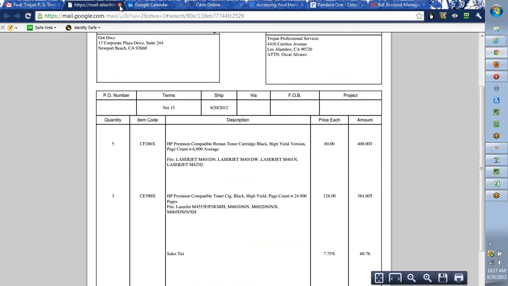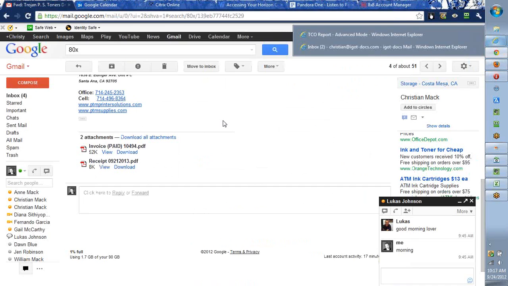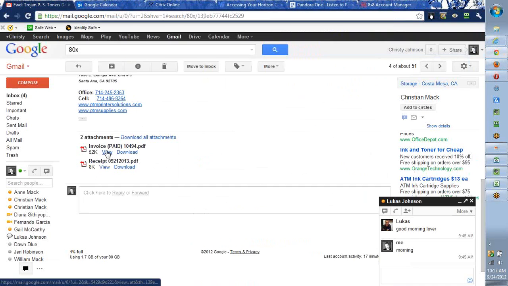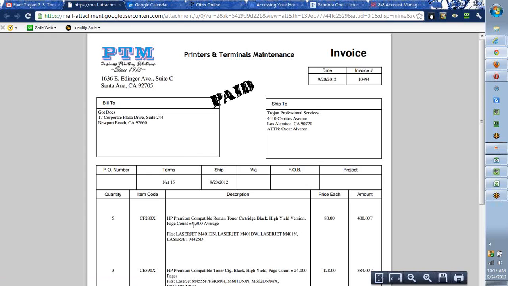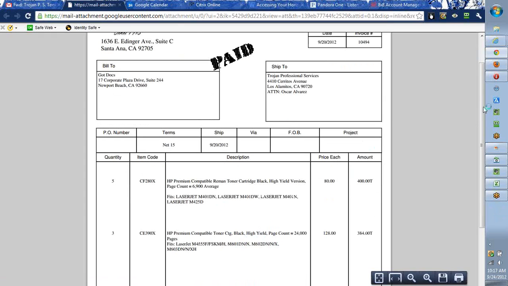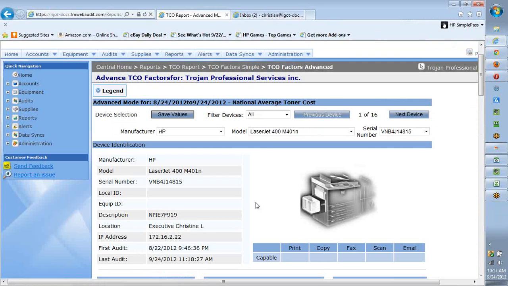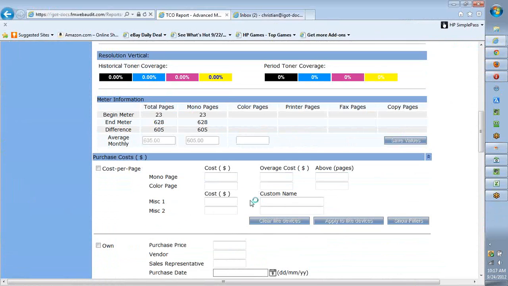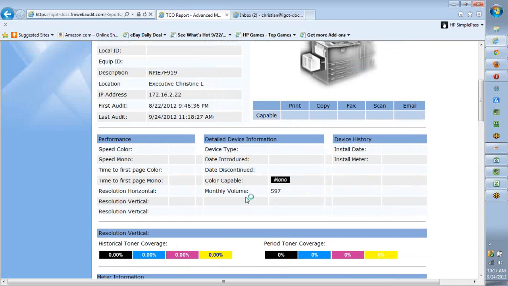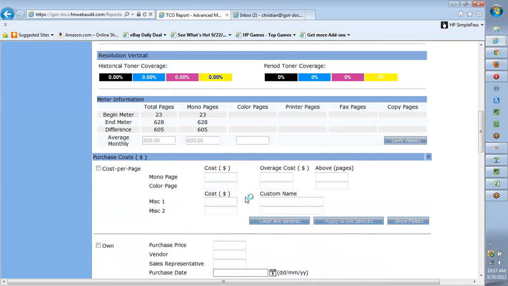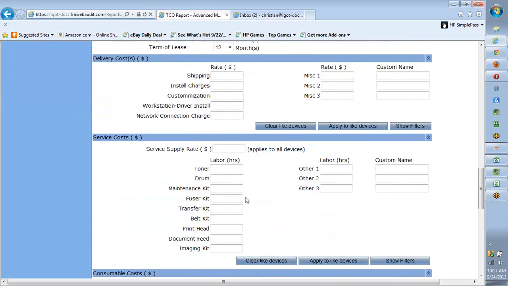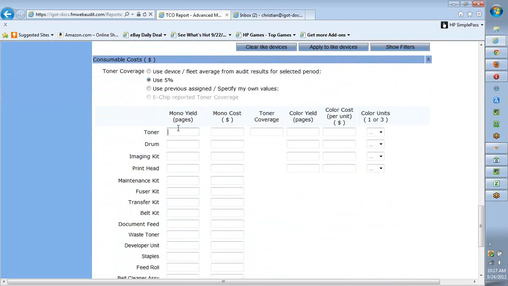Okay. Any idea on how many pages that you get out of that? The yield? Let's head on back to the TCO, and we're going to enter that. Okay. The first field is going to be the yield field, so we're going to put the 6,900. And that's under the consumable cost, right? Yeah. Okay. So 6,900 is the yield on the black toner, and then the next field is 80.